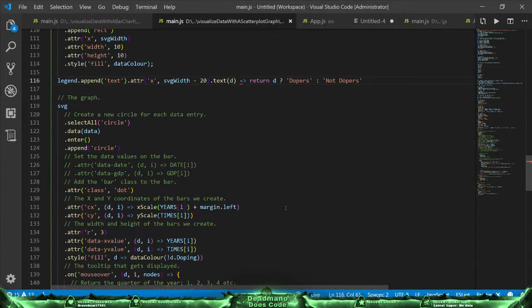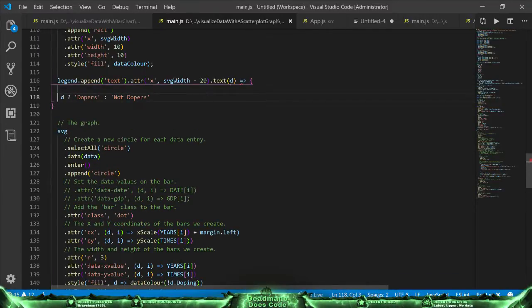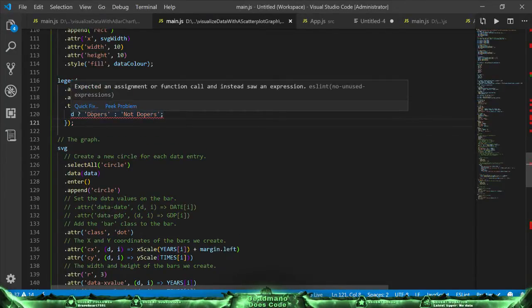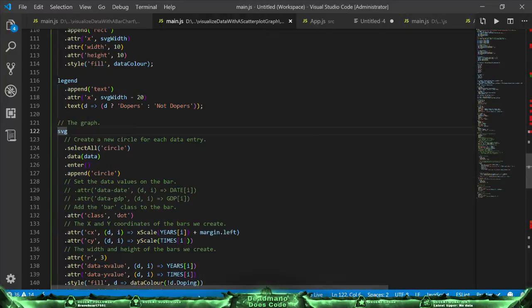Oh, I'm stressing to get this done. I want to freaking get it done. D? It's supposed to be that. Why are you doing this? Urgh. Return. There you go.